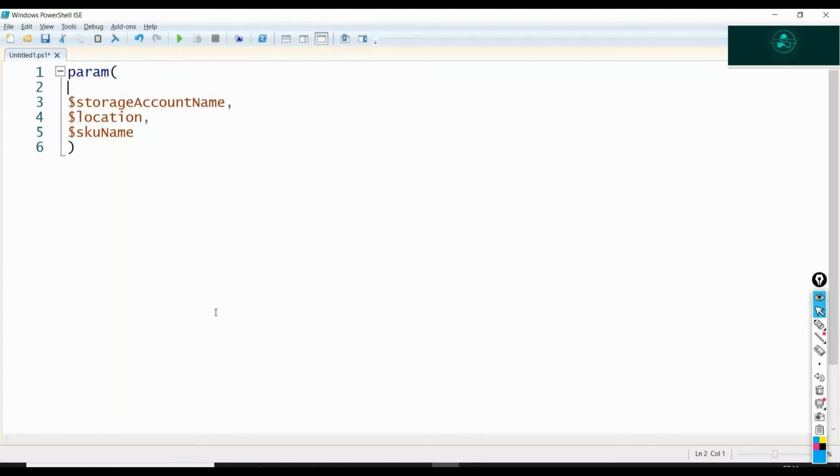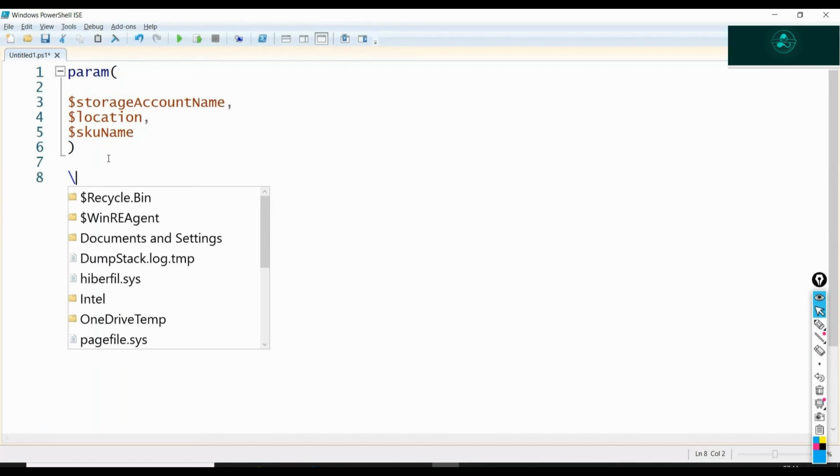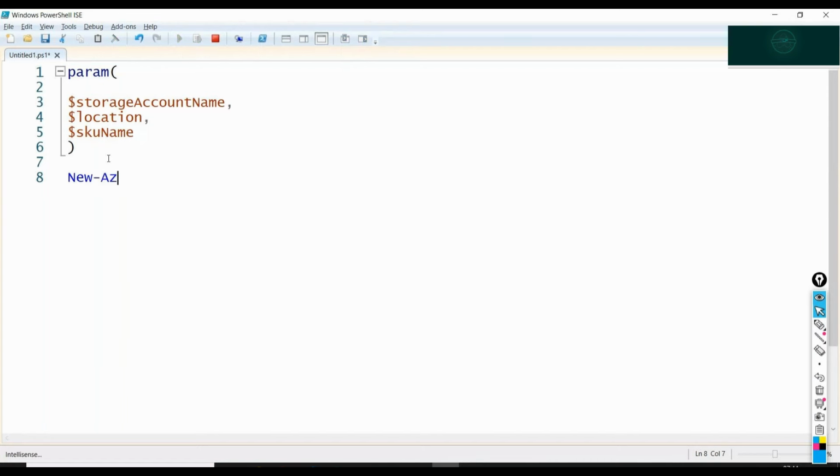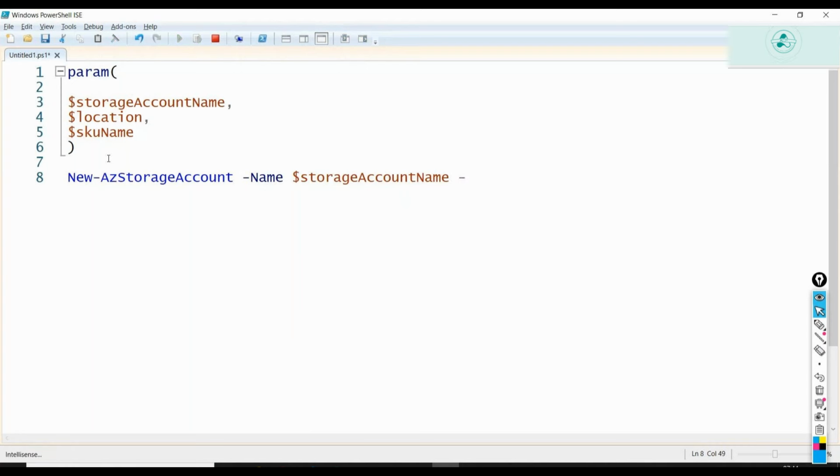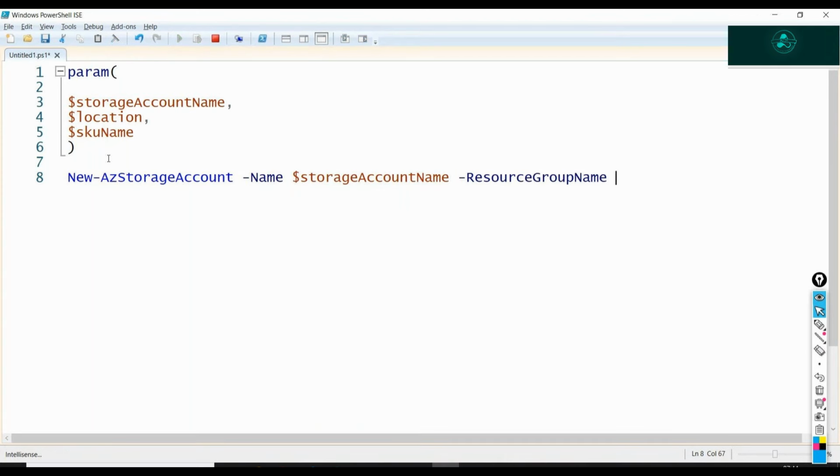Now I'm saying, okay, fine. New-AzStorageAccount, hyphen name of the storage account. How do I pass the name right now? Dollar storage account name. Because I have declared a parameter, I'm using that parameter. I'll say dollar storage account name. Hyphen, I'll say resource group name. So I'm just writing the command here. I'll say some sample RG.